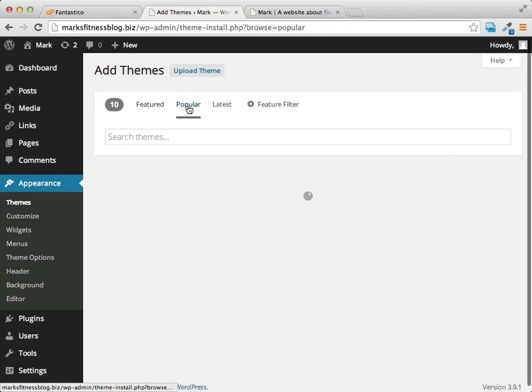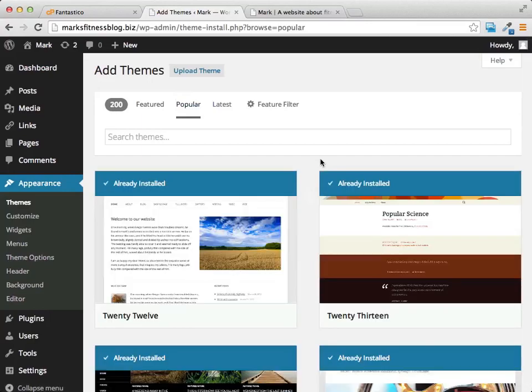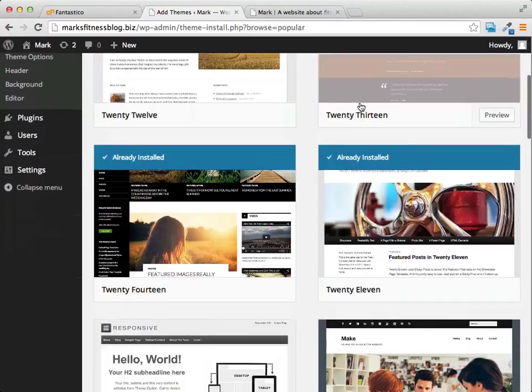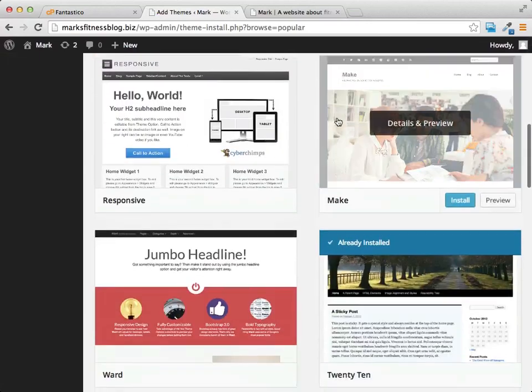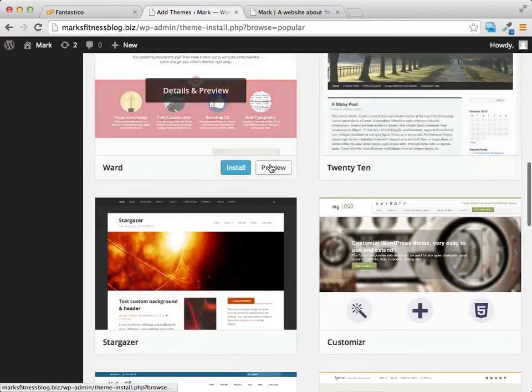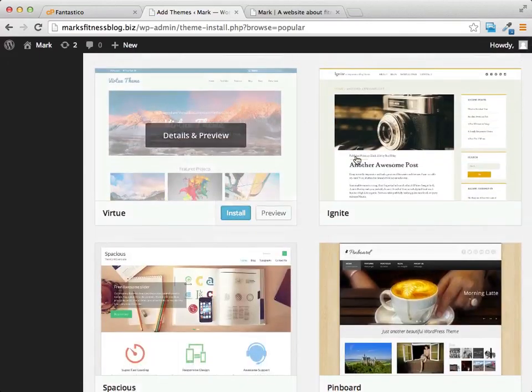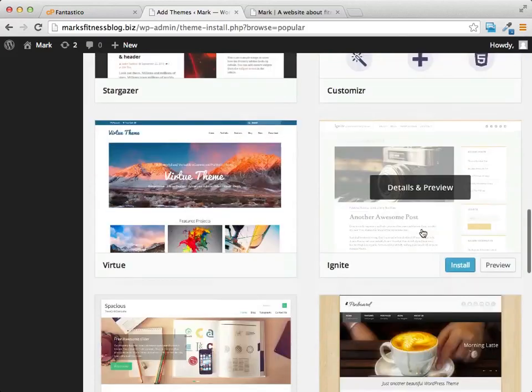And then what we can do is take a look at some popular themes that are out there. The themes are what your website looks like. You can see these are ones that we already have installed, but there's lots of different themes that we can go ahead and set up. Like, that's a great looking theme right there. And these are all free.